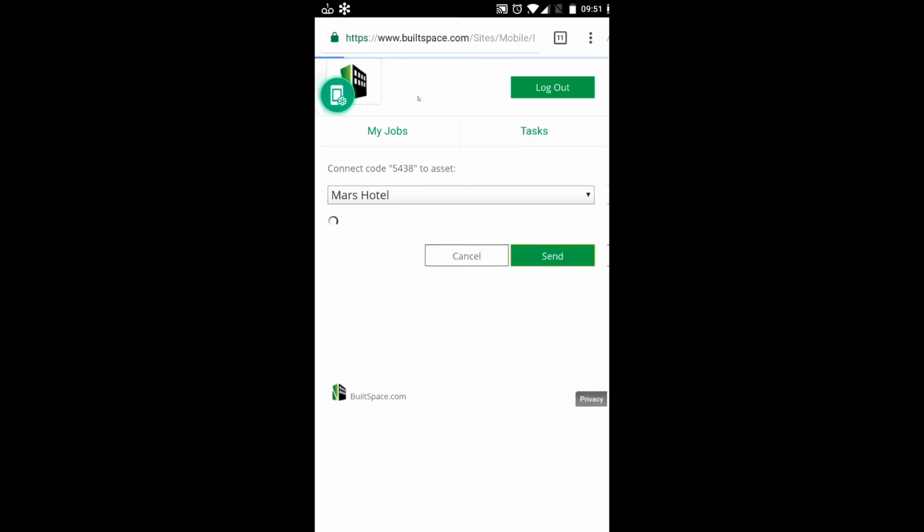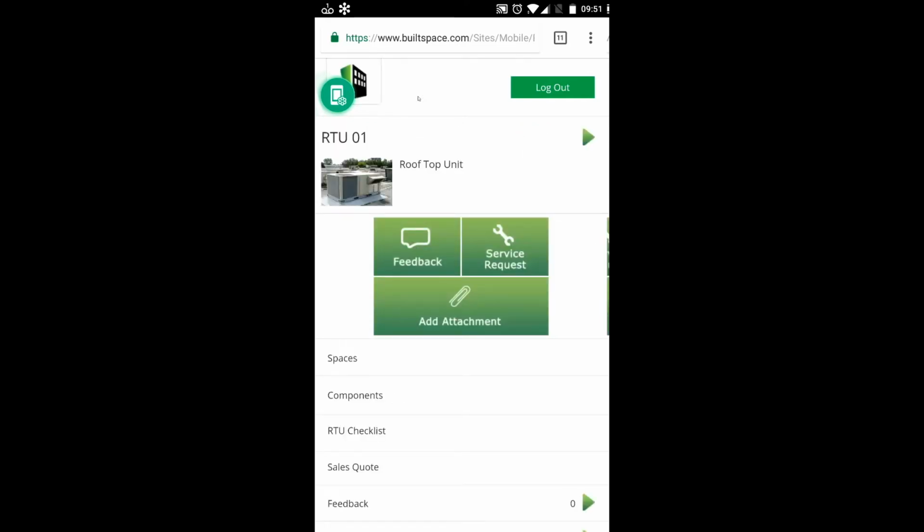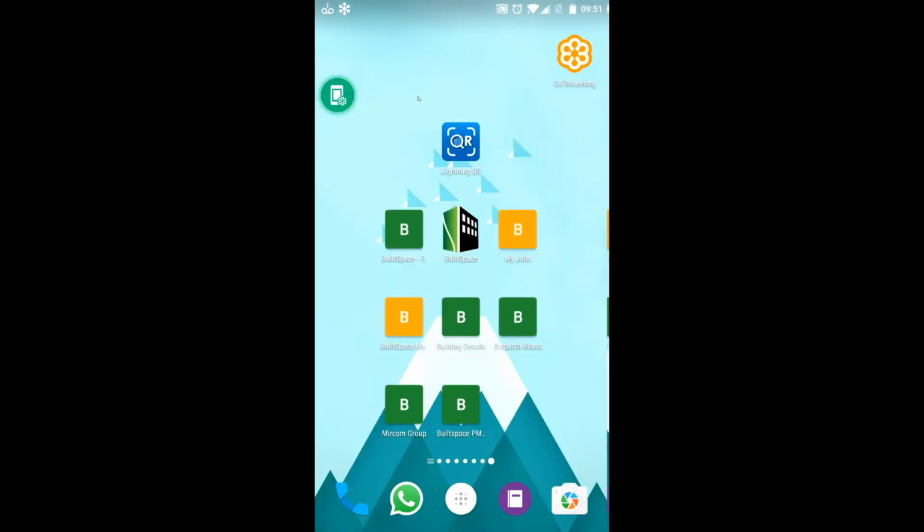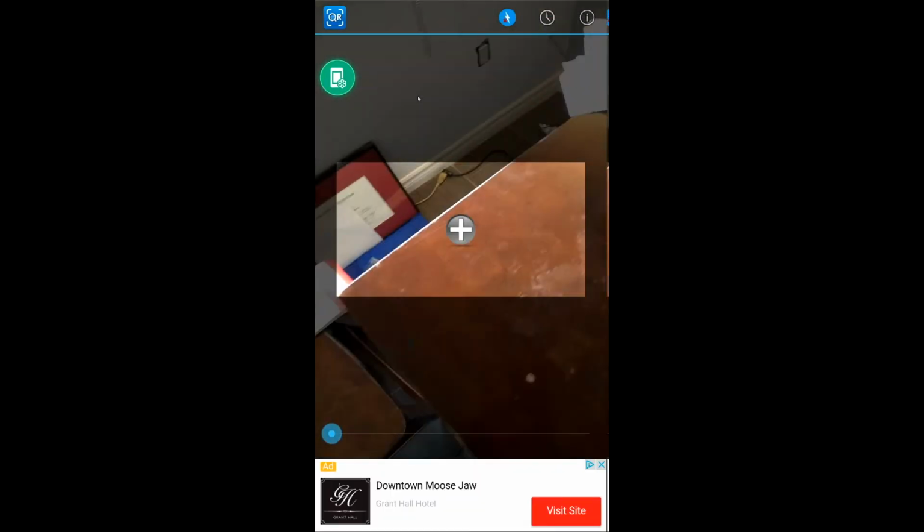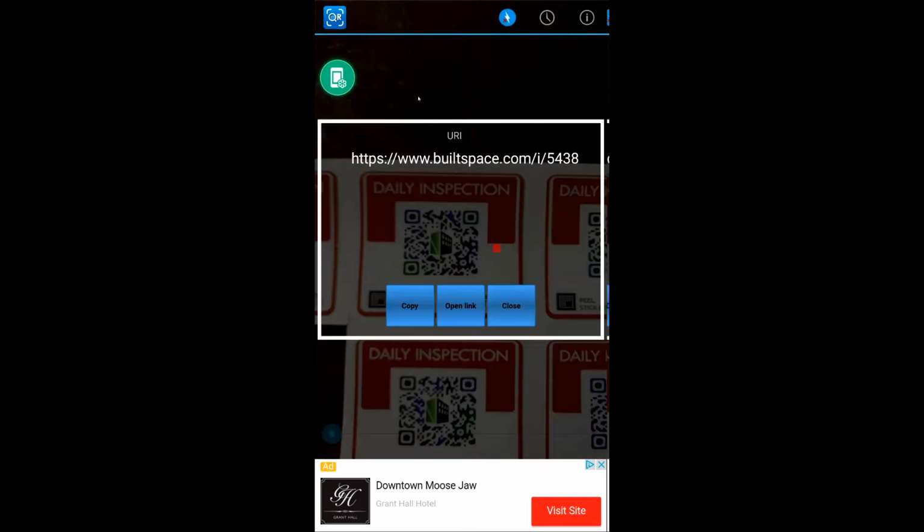So that is the whole process of setting up a building, adding the assets, and then tagging a piece of equipment. So I'll show you what it looks like once. So the next time I was to come visit and I walk in front of that piece of equipment, then I would scan the QR code. You would see that it brings me right to that asset record for that, in this case, a rooftop unit.